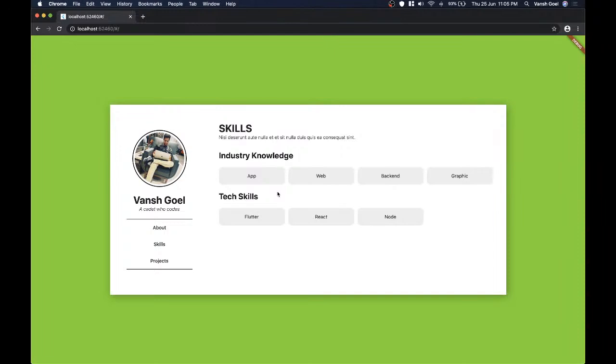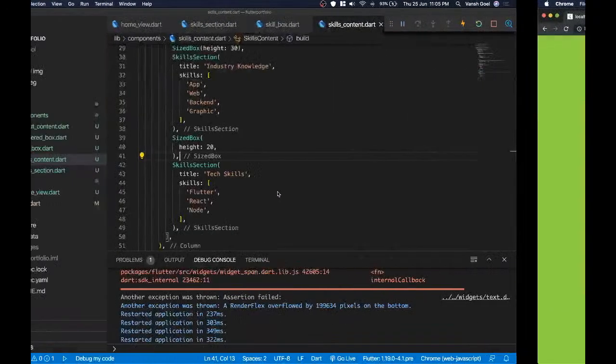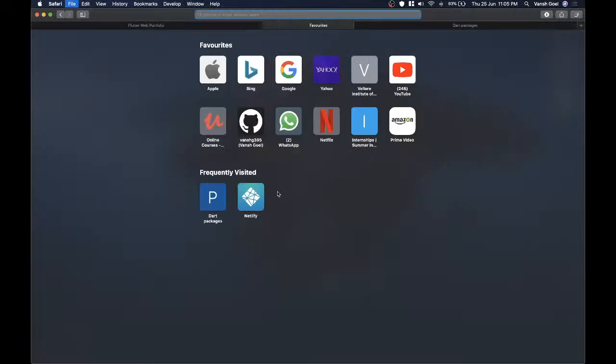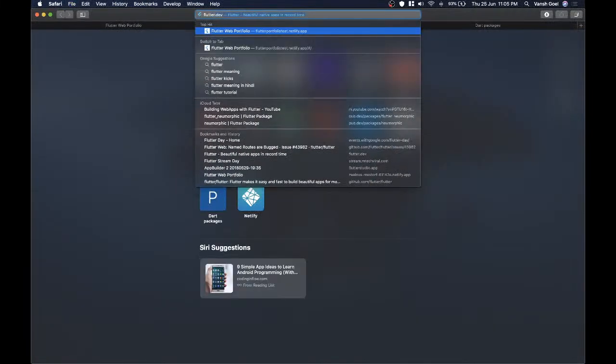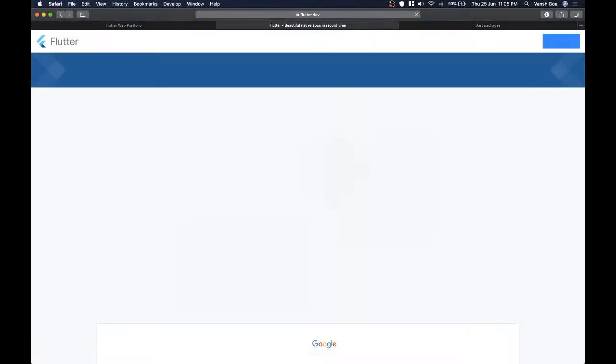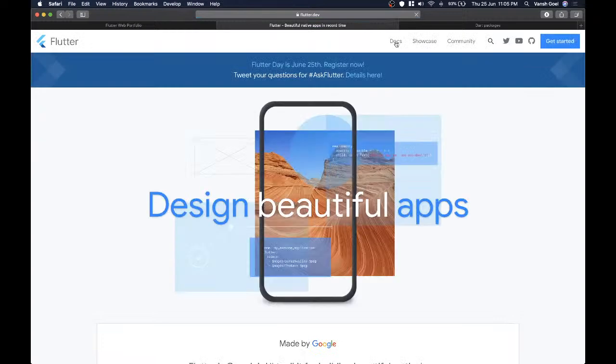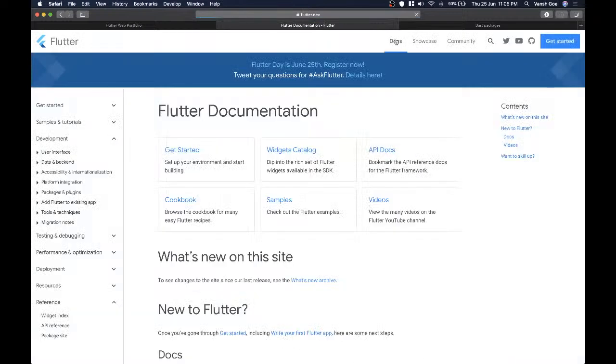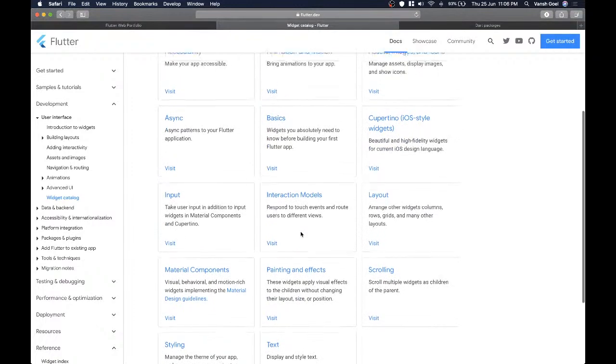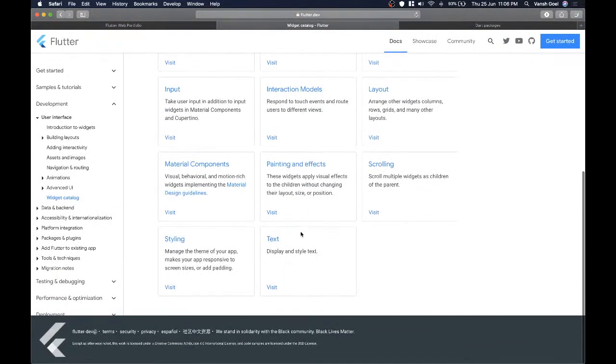Check if you have any doubts. Akshat Gupta says, is there any resource where we can get all the attributes for sized box? Okay, so Flutter has very good docs. If you want, you can go to flutter.dev. It's the official Flutter website. Then you can click on docs and you can see widget. There's something called Widget Catalog. Inside Widget Catalog, you will be able to see all the widgets available, which you can use inside Flutter.